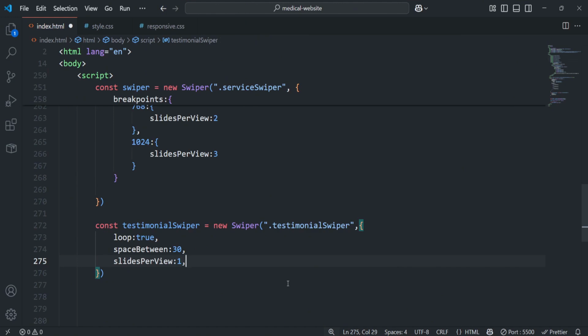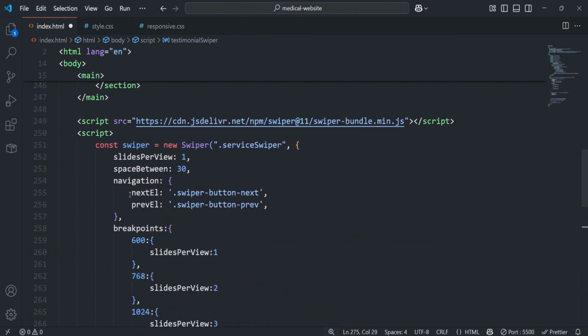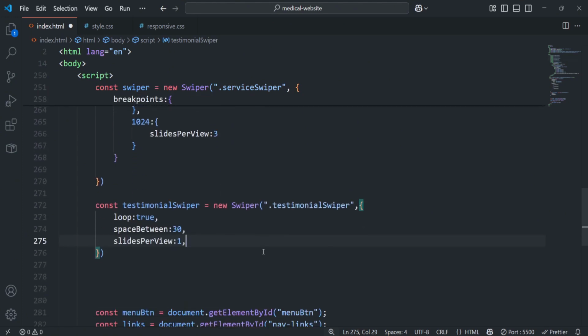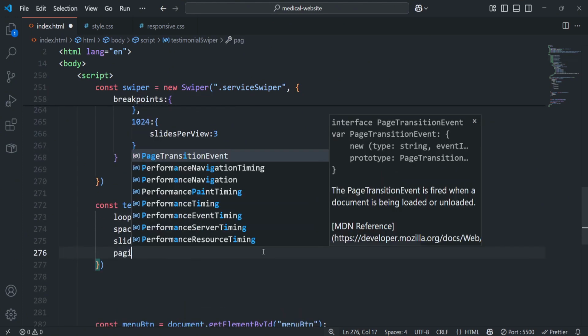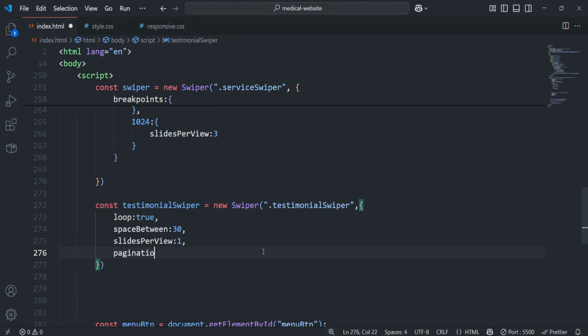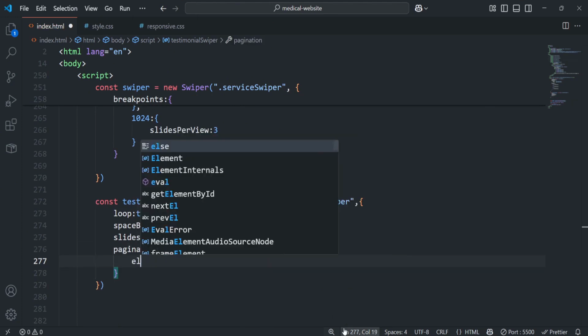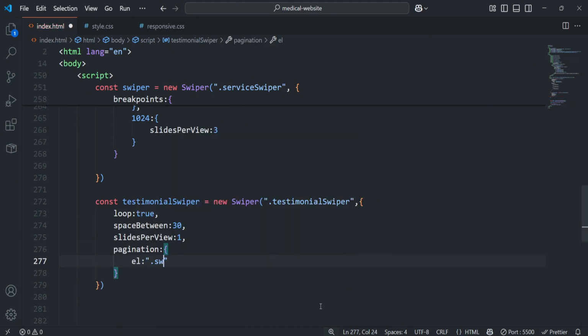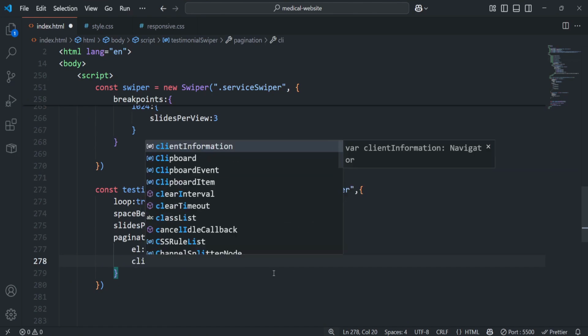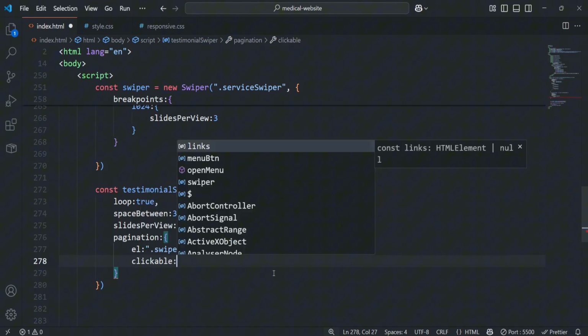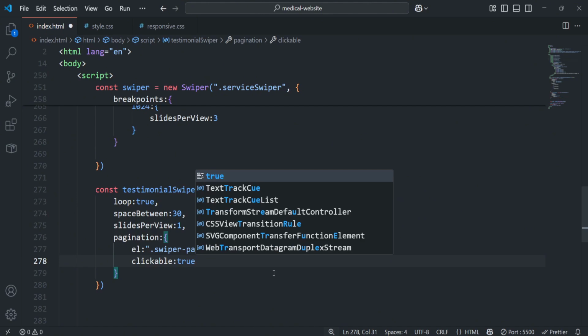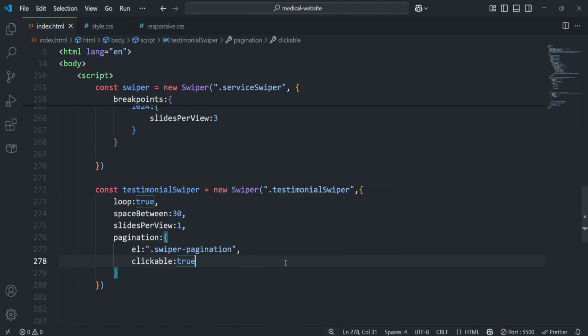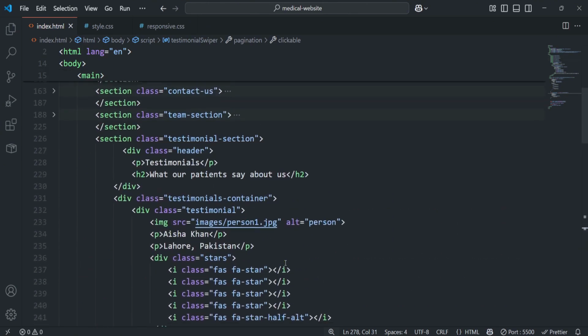Then this one is not going to have a navigation like the other one did, the next and the previous button. Instead, this one is going to have a pagination. I'm going to call the class swiper-pagination. Then clickable, I'll set this to true. I want the user to be able to click on the pagination, okay? And that's all.